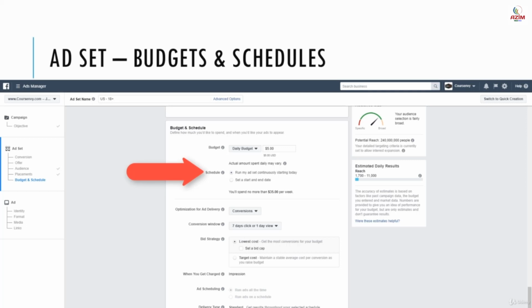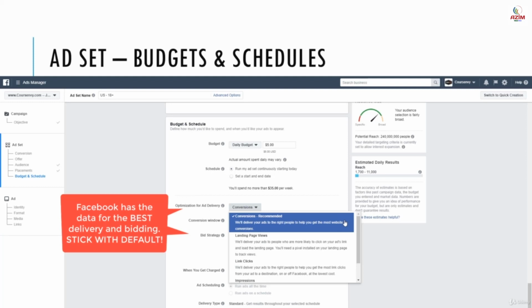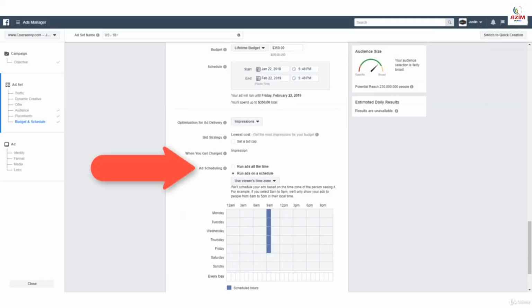Now, depending on if you're running a temporary sale or an ongoing evergreen ad, you'll want to select to run your ad continuously or set a start and end date. This next section, from my research, leaving the ad default settings here have produced the best results. Facebook really has these optimized. Next, you see ad scheduling.